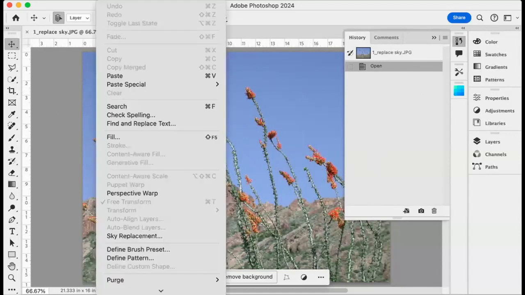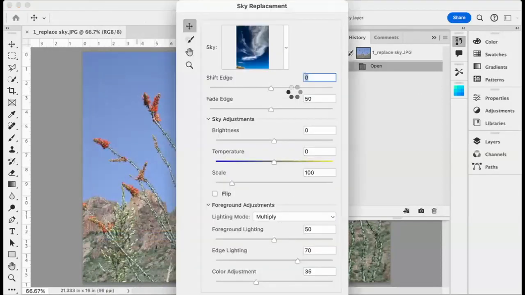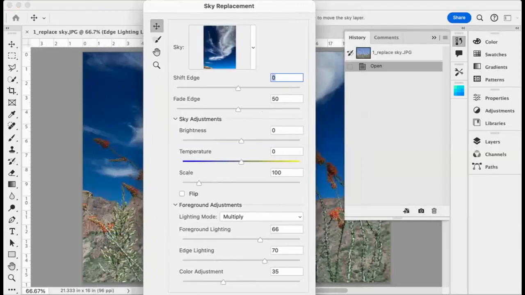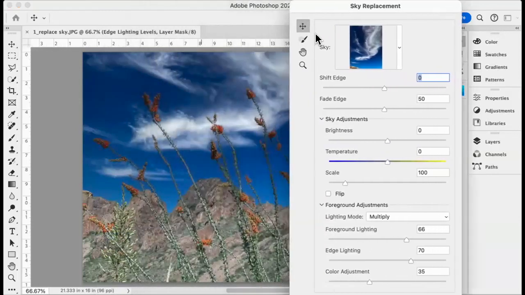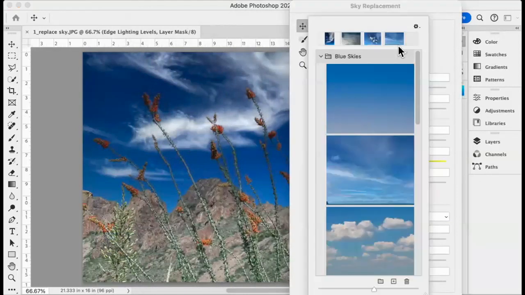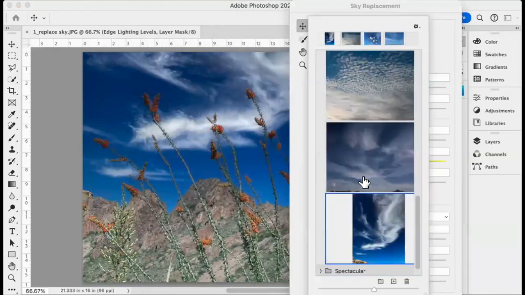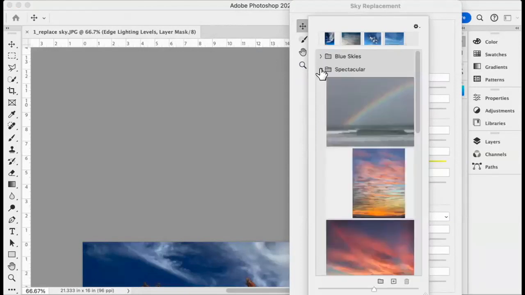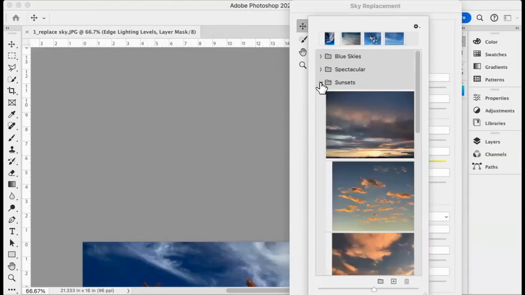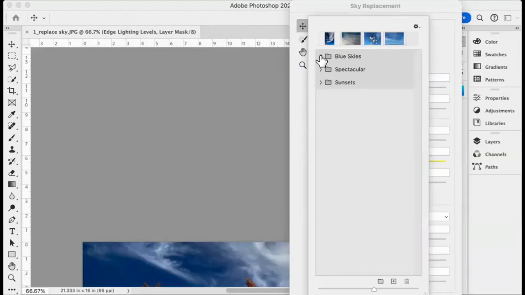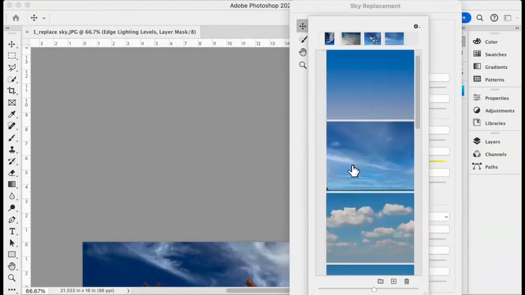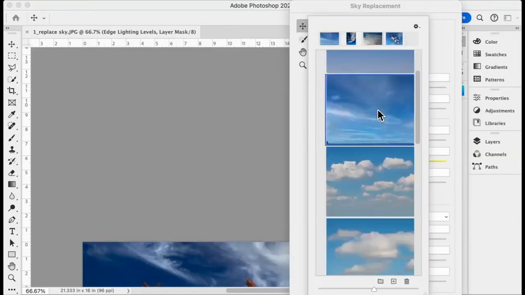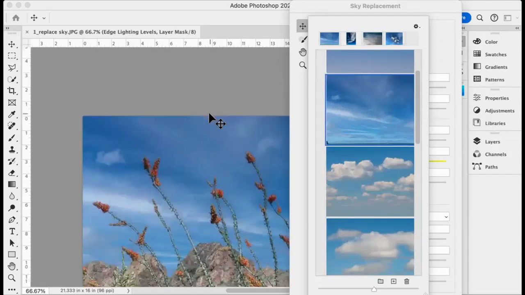So what we need to do is we need to go into Edit in your menu, go to Sky Replacement, and it gives you a whole bunch of different selections here. You've got all of these different skies. You've got blue skies, you've got spectacular skies, you've got sunsets. So you can choose any one of these things that you really like a lot. I really prefer something that's a little more realistic. So I have chosen that sky.